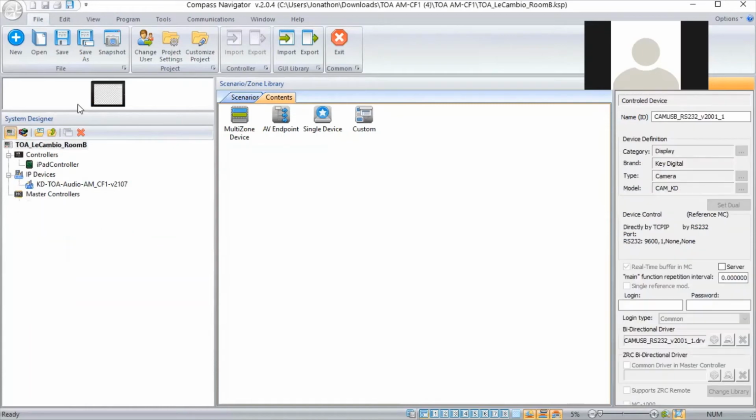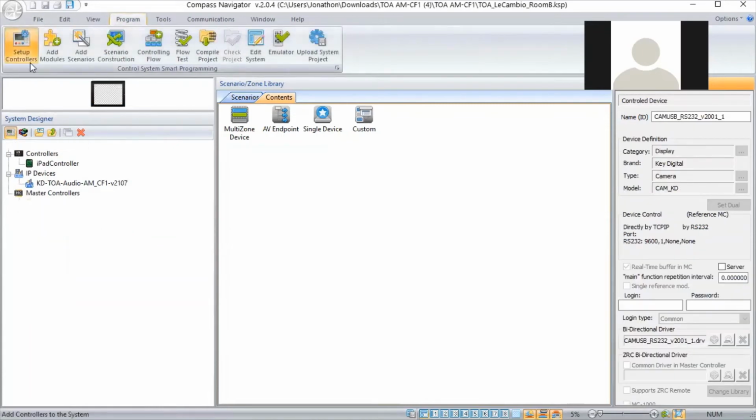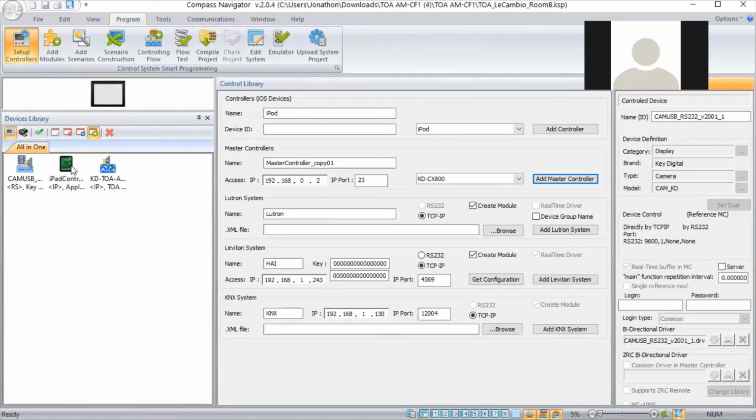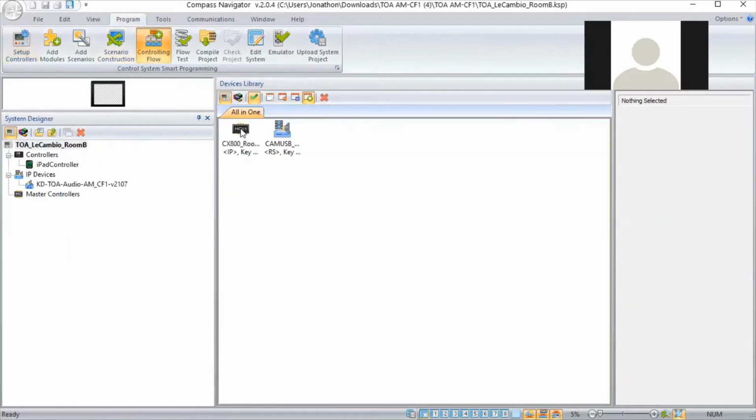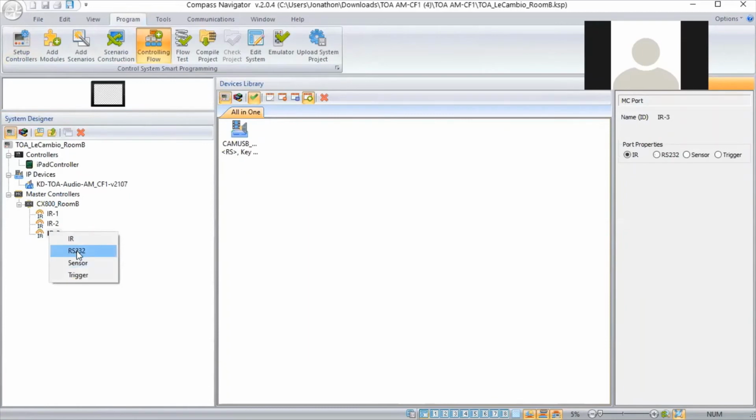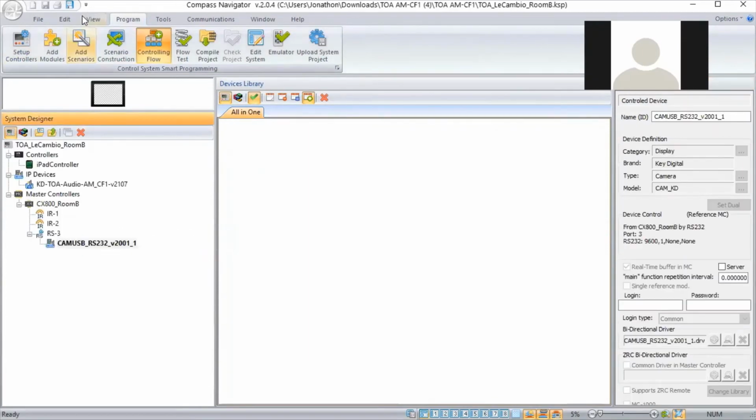Our demo project, we actually start you off with an MC1000, which is a different type of controller. So I'm just going to go ahead and get rid of that. And I'm going to add in a CX800. So I could just call it CX800 B, for example. Here's the IP address. Add that in and move it into our control tree. And if you noticed, they had port number 3 as RS-232 for controlling the camera.